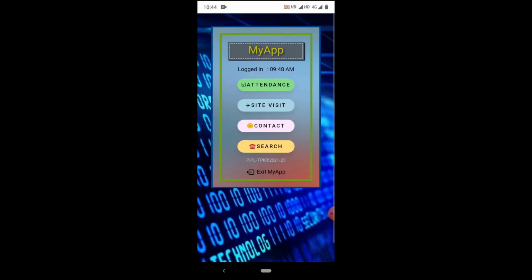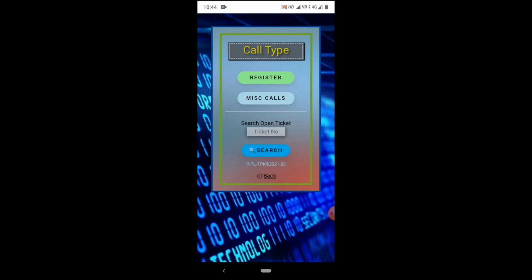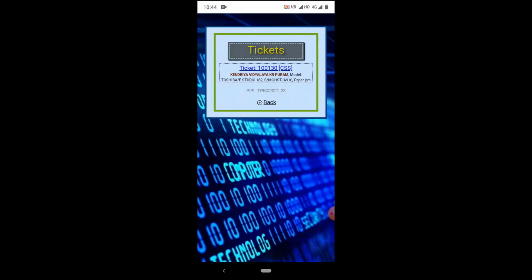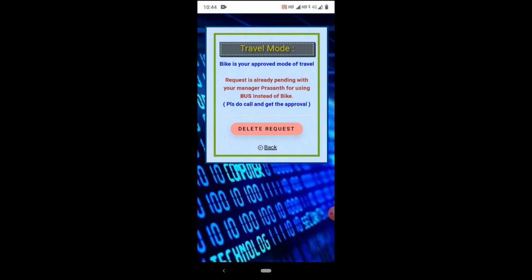Then a request will be sent to your manager for approval. So once you are here, and then again you can click on search, you can click on the ticket ID. Here we see bike is your approved mode of travel, but a request for using other mode like bus is pending with your approving manager. So please do call and get the approval.